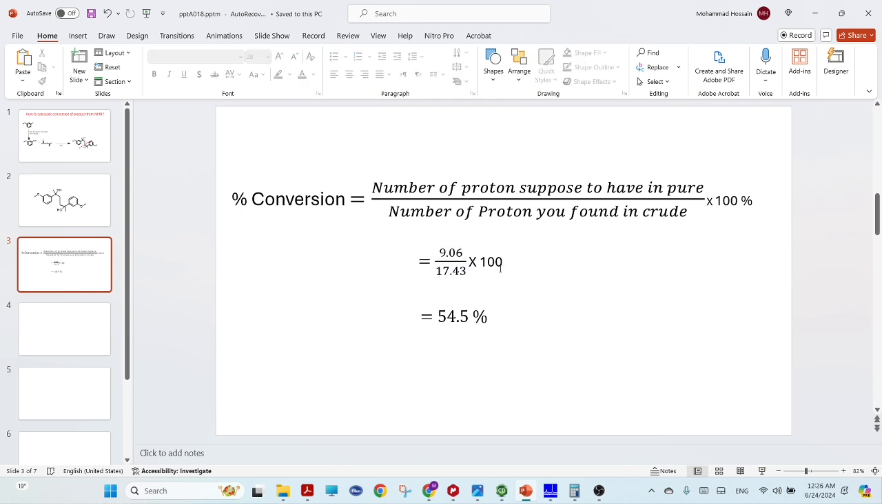Now the percent conversion you can get. It will not give you the exact amount, but you can get a close amount of how much it is converting, and based on that you can continue your reaction more time or less time, something like this. Sometimes it can convert 100%, sometimes it depends on the proton NMR. So you can calculate the number of protons supposed to be in the pure compound. Normally it should have 8, but according to our calculation we get 9.06, so take that as the pure. And the number of protons we found in the crude, remember that we are considering only the aromatic portion, is 17.43, times 100.